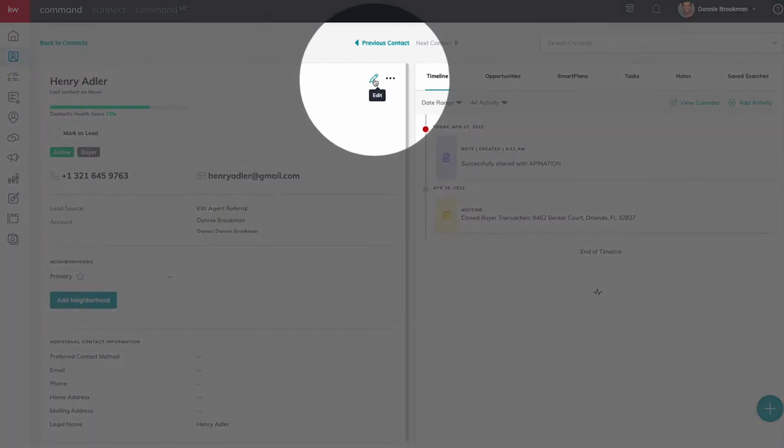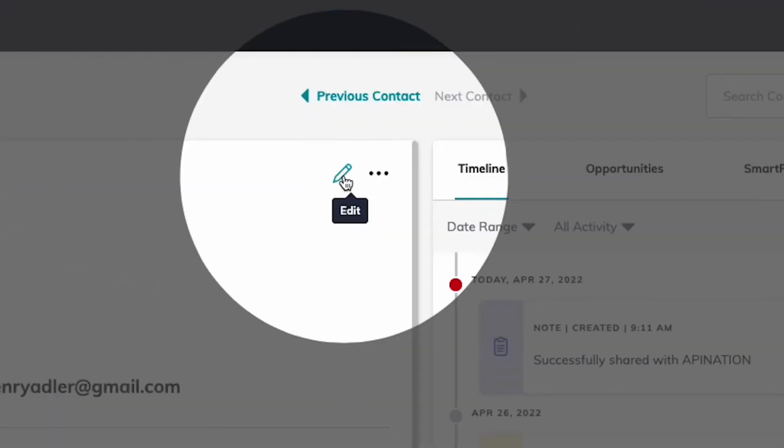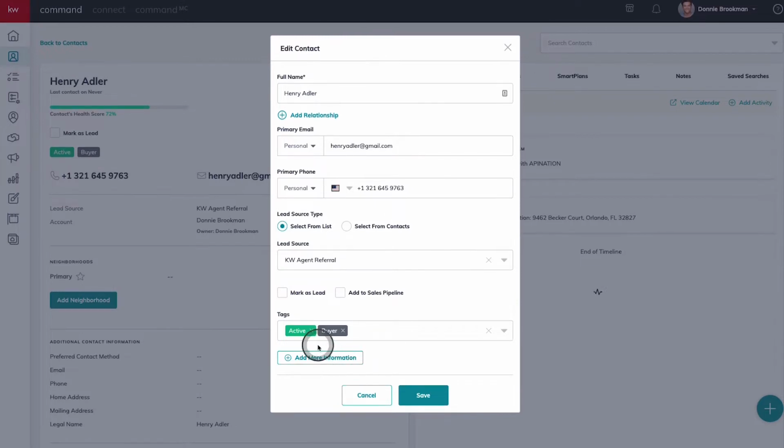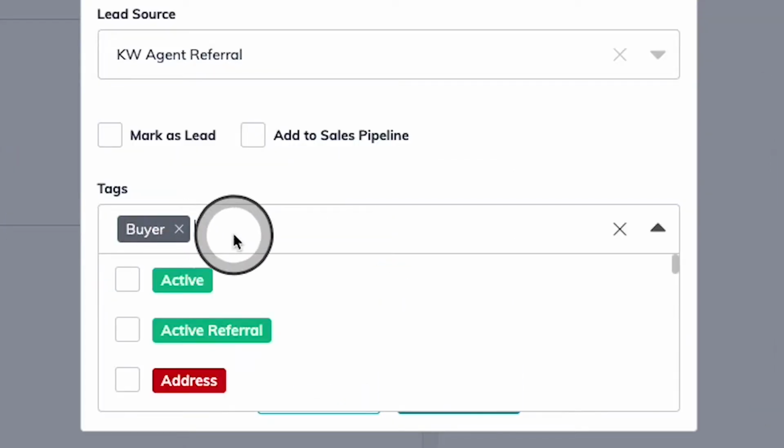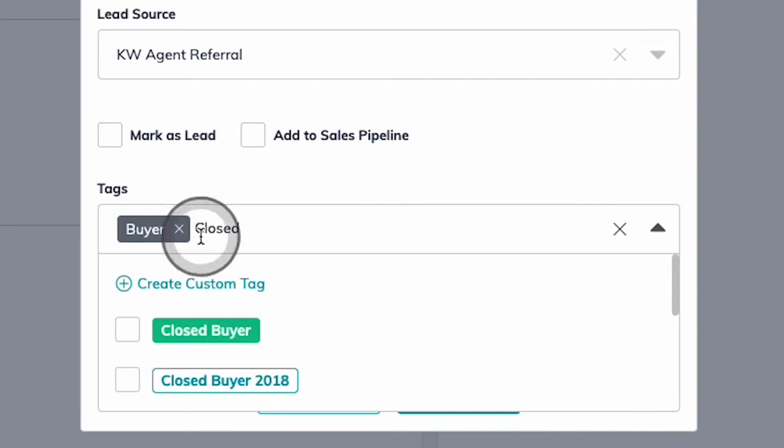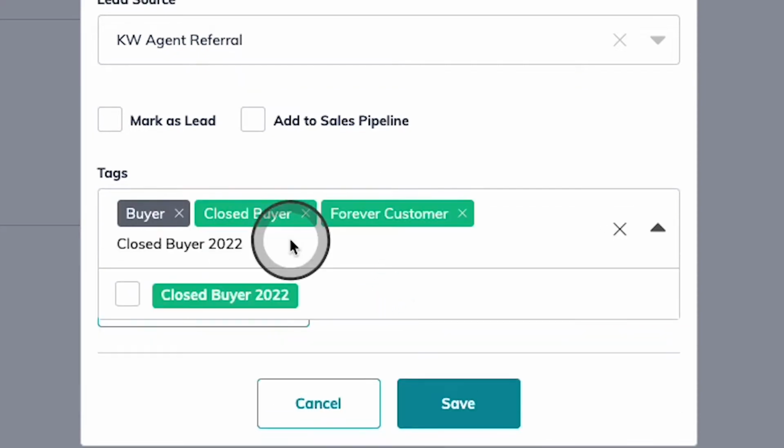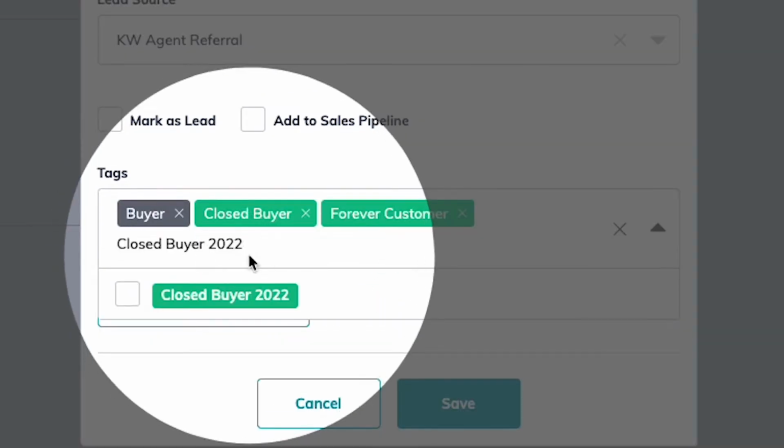Next, I'm gonna use the edit pencil icon right here to add in some missing information. First, I'm gonna remove active, and we're going to mark using the tag closed buyer, forever customer. I'm also going to add the year closed buyer 2022.